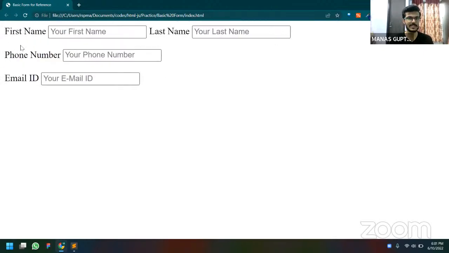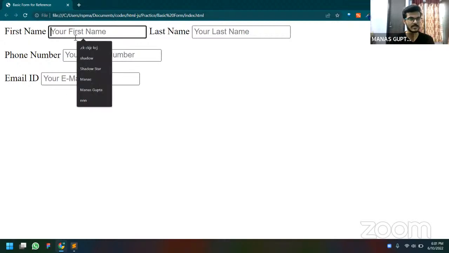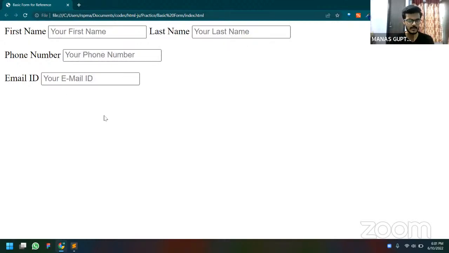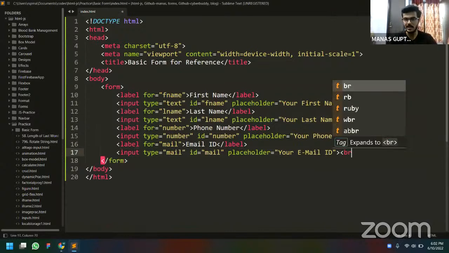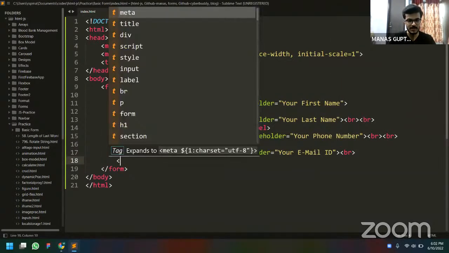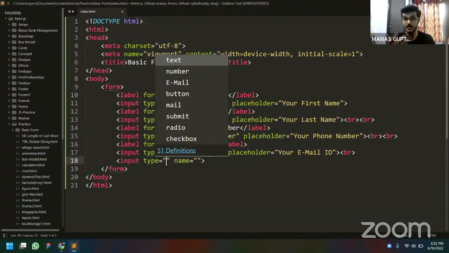Now I've got all these: first name, last name, phone number, and email ID. What's next? Let us say a person enters his first name, last name, and all the information. What happens next? We should receive this data, right? We should receive his first name, last name, so that we can maybe contact him for marketing purposes or something, right? But if you see, there's something missing, we are missing a button. Now in every form, we have this button, and we can again use this input tag for creating a button. Let me show you how.